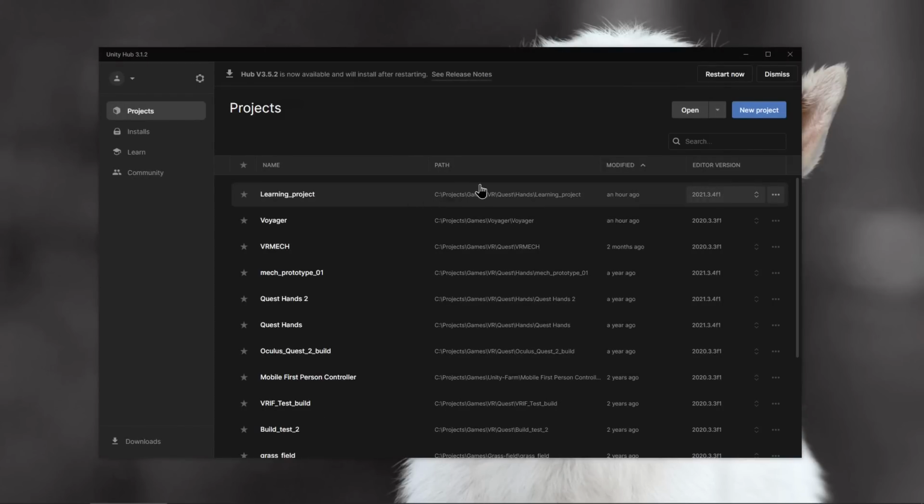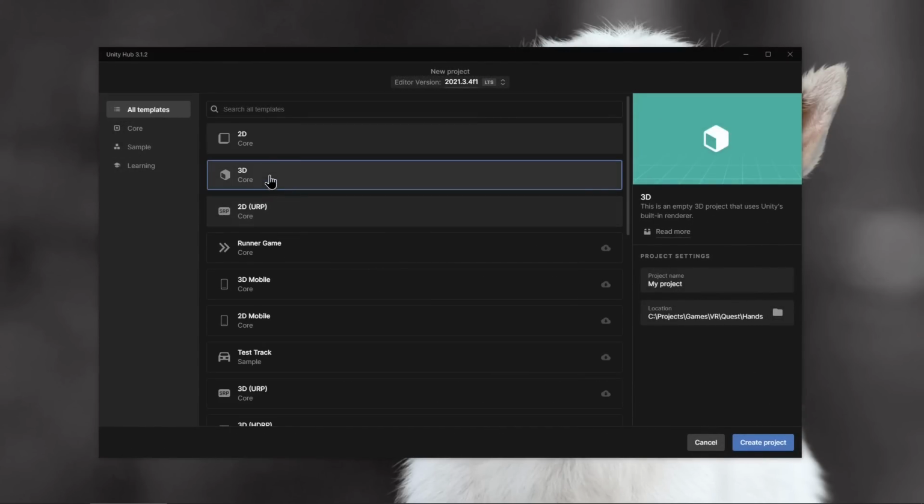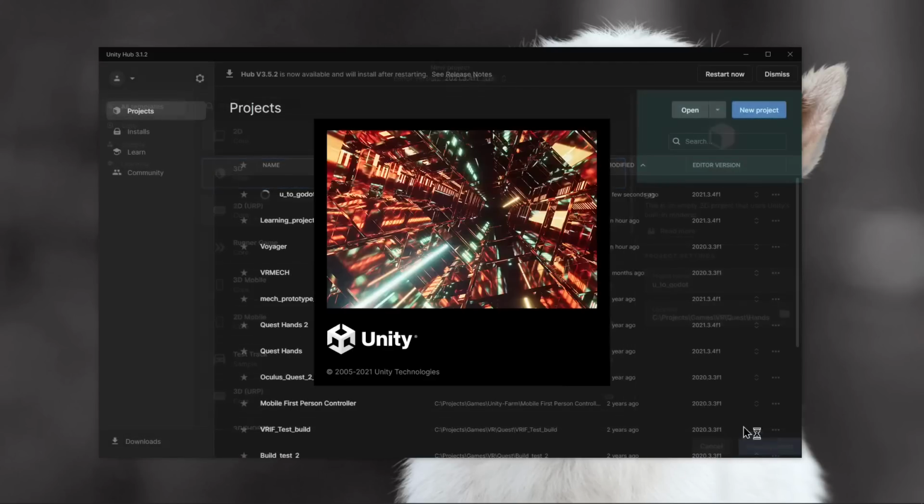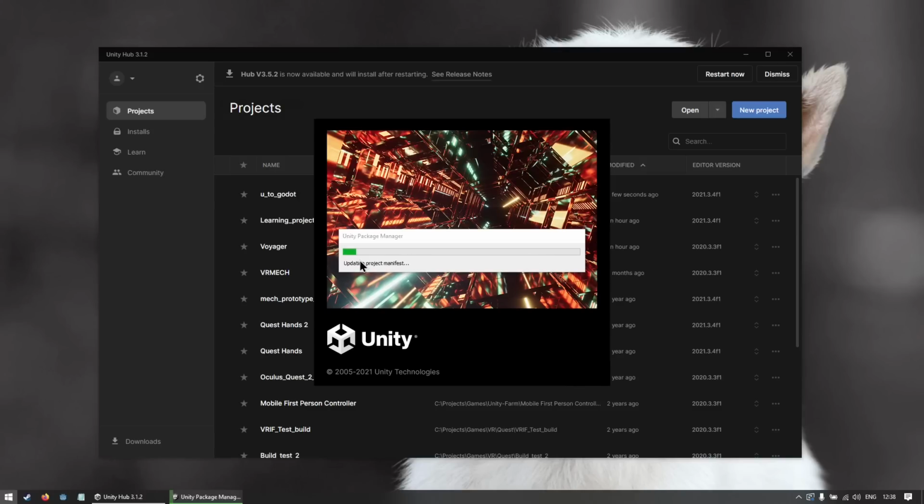I'll start up Unity Hub, and I'll click New Project, and I'm going to create a 3D project. And I'm just going to call it U2 Godot. Let's create projects. And in the time that this is creating, we're going to download and install Godot.